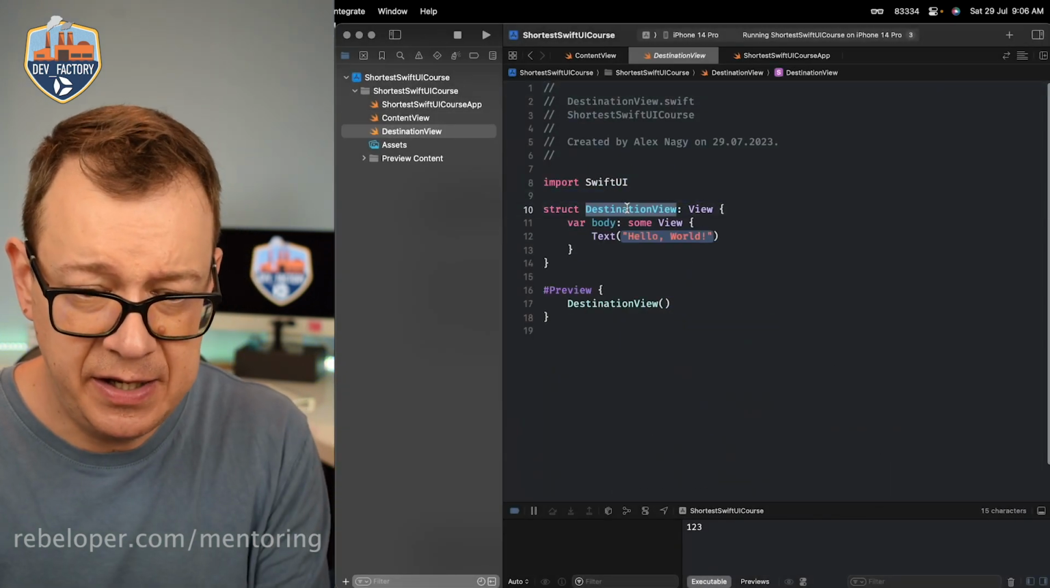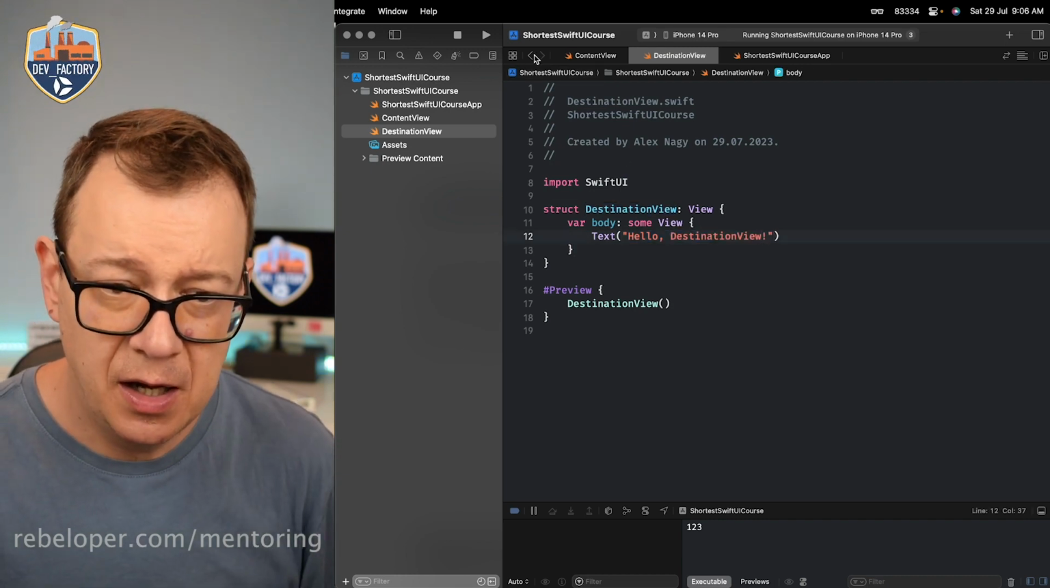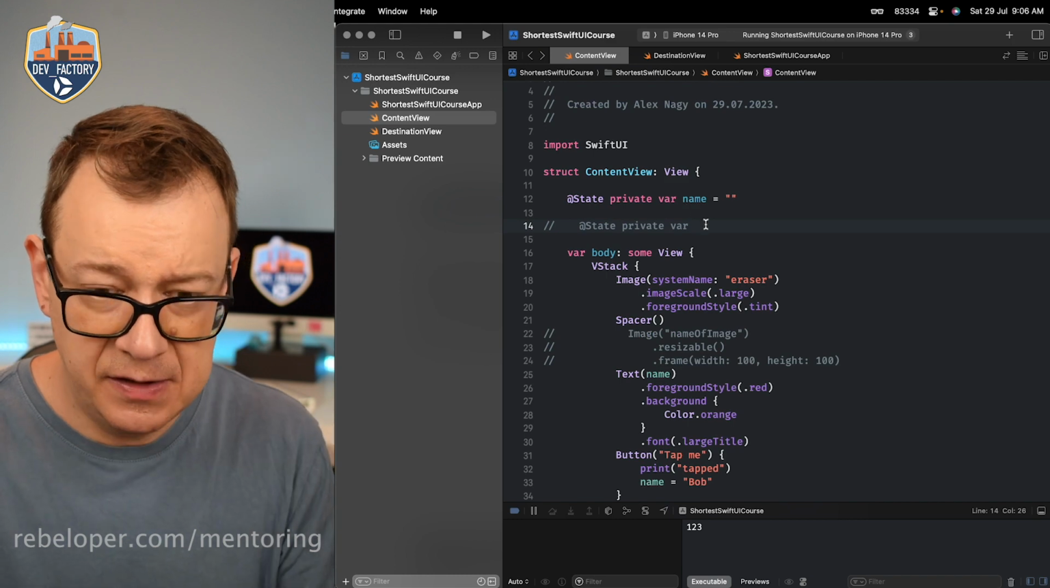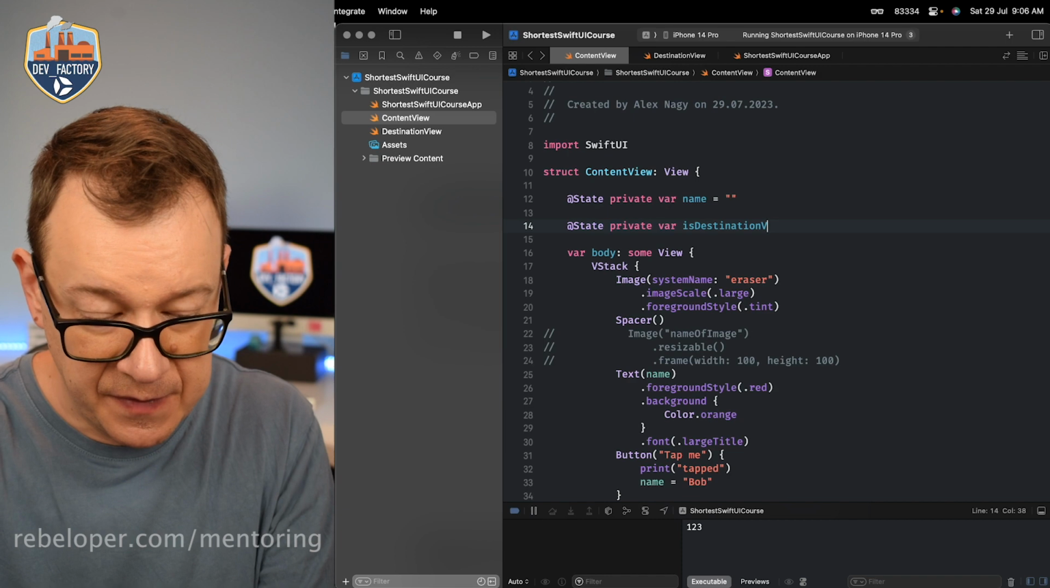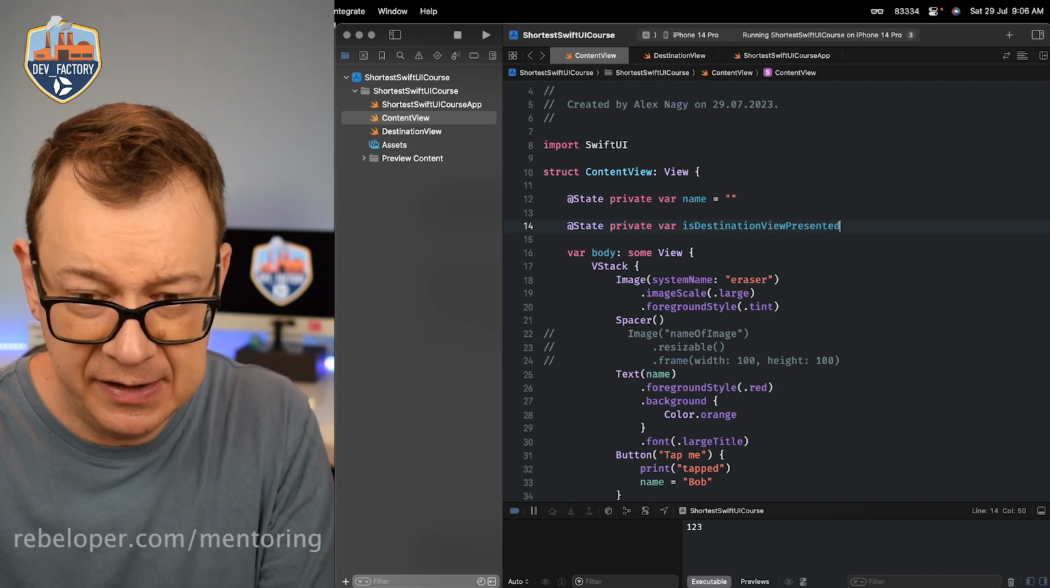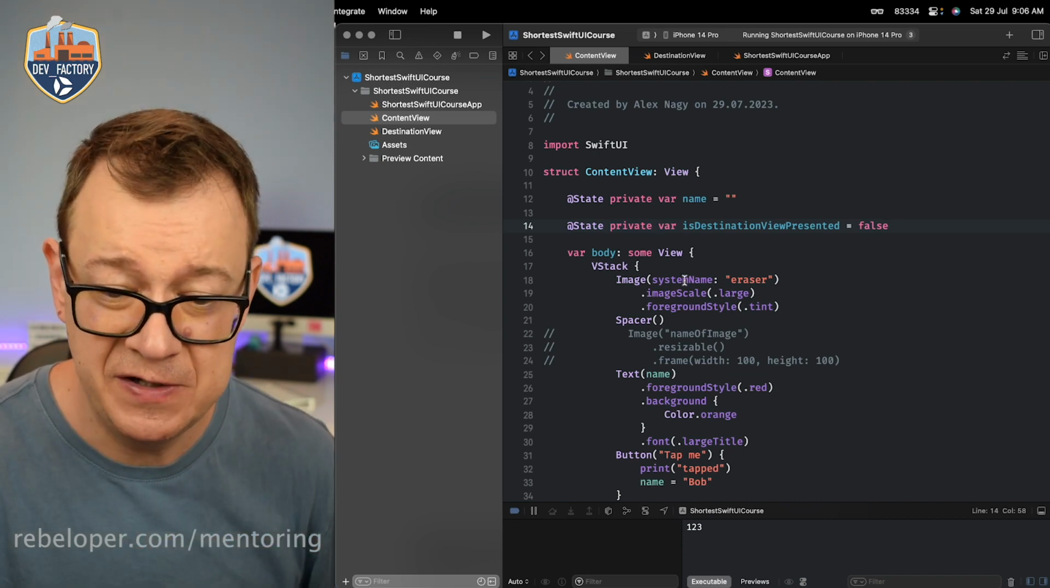I'm just going to say "hello destination view" instead of "hello world." Okay, let's just come back. And now I'm going to say isDestinationViewPresented, and that's set to false by default. We don't want to present that sheet.